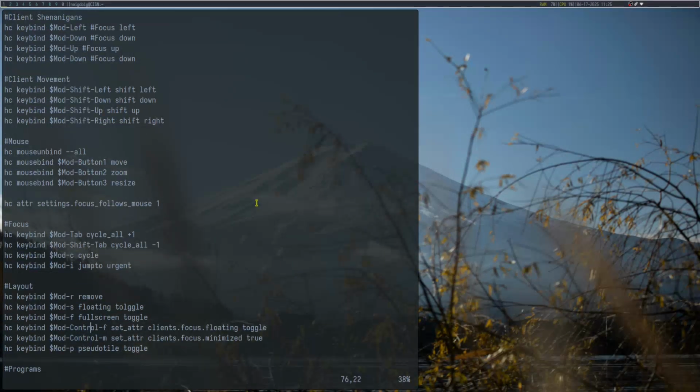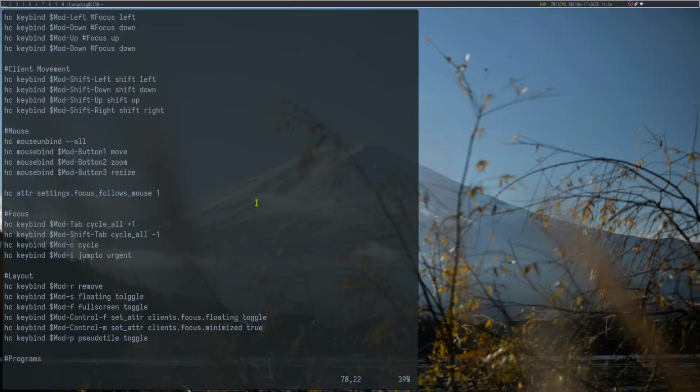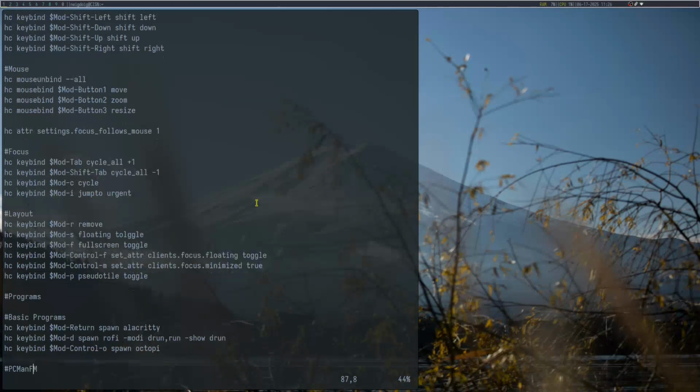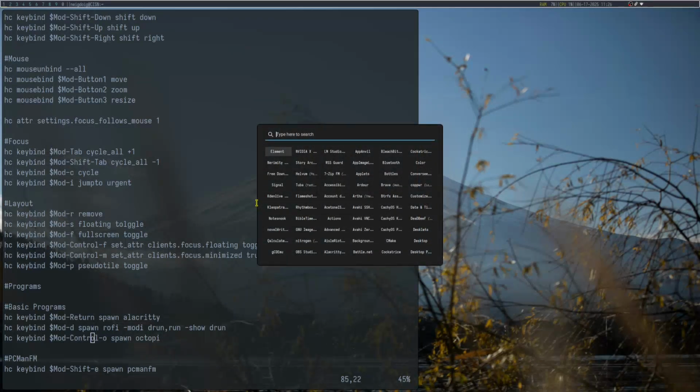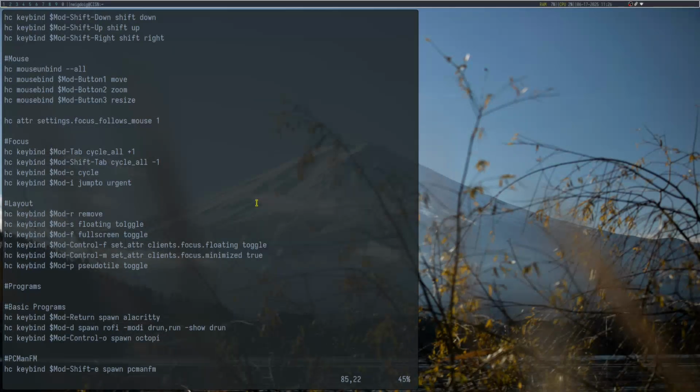Over here, this is all layout stuff, so remove something, do a floating toggle, full screen. Then focus, whatever, pseudo tile. This is a pseudo tile here. Then we have a floating, if you wanted to float. To remove something, it's mod and R. Got some basic programs here. I've got Rofi, which is mod D. And then Alacritty, which I did, is just mod enter. Basically the same as i3, and I think also my BSPWM config.